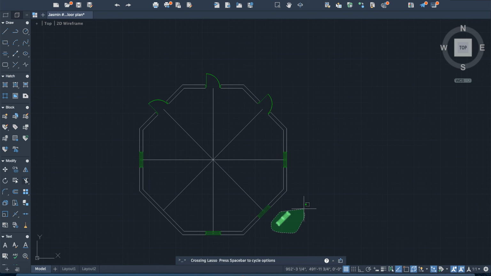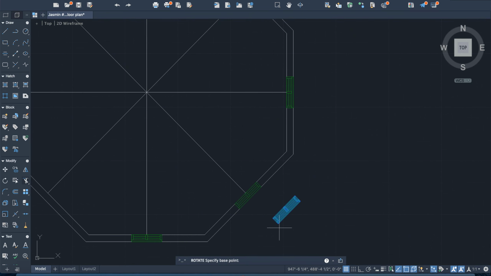Let's rotate once again. Rotate this point. That's 315. Let's start 45.